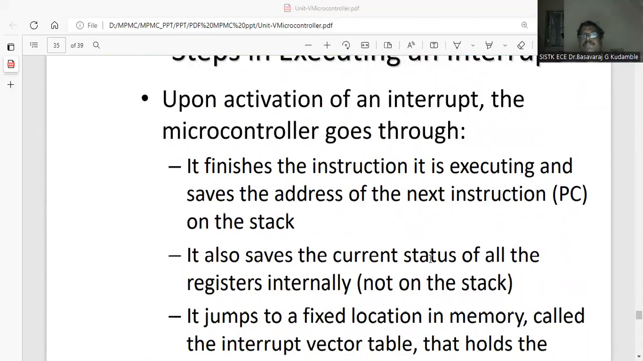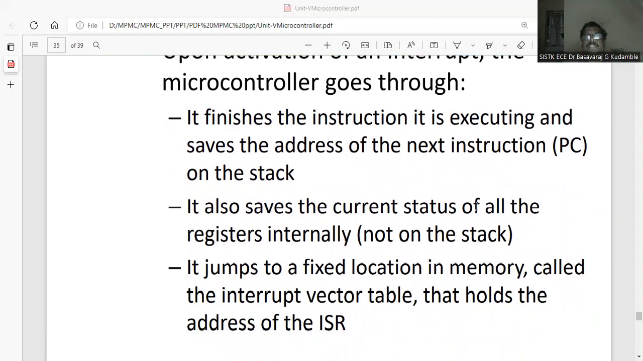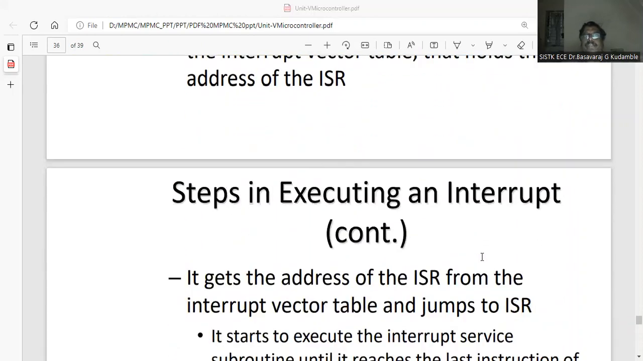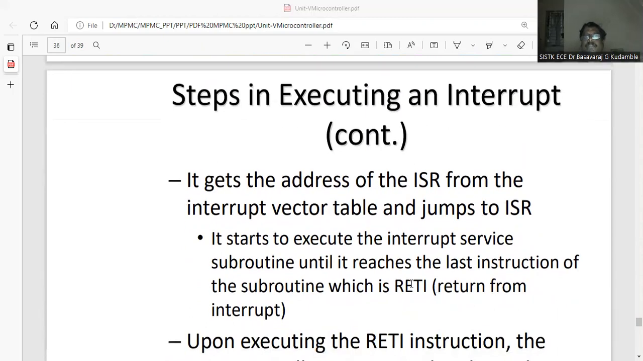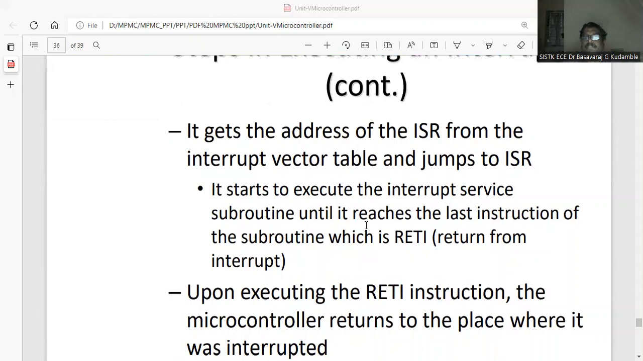These are the steps the microcontroller goes through whenever an interrupt occurs. It finishes the instruction it is executing and saves the address of the next instruction onto the stack. Then it saves the current status of all the registers internally. It jumps to the fixed vector location specified, and gets the address of the ISR from where it has to start executing. First it goes to the interrupt vector table, and from there jumps to the ISR and executes the interrupt service routine.